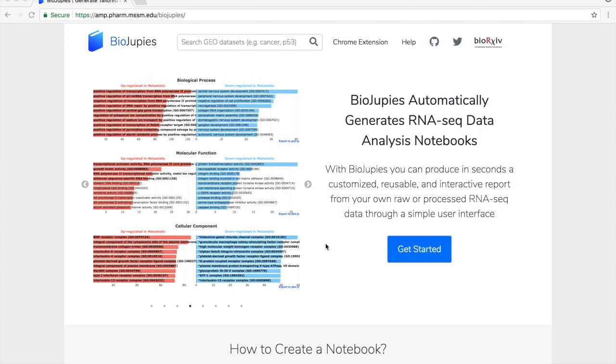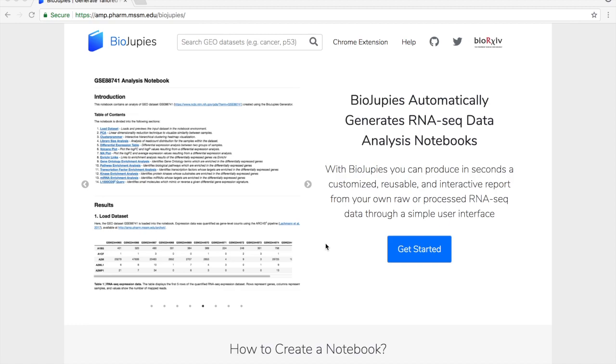In this video, we will show how users can generate an analysis notebook from processed RNA-seq data using the BioJupies web server. So to start generating the notebook, we can go ahead and click on the Get Started button.